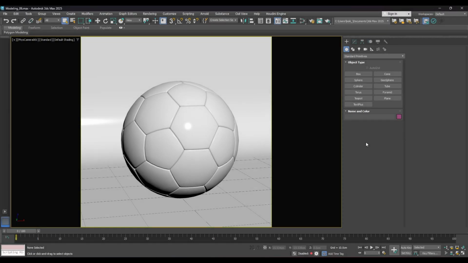In this video we will create the shaders for our soccer ball, apply them to our model and set up our final render in Arnold. By the end we will have a clean, realistic final image ready to share. So let's jump right in. This is where we left off in the previous video.